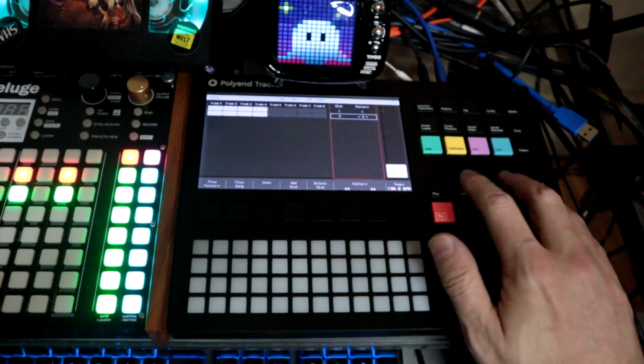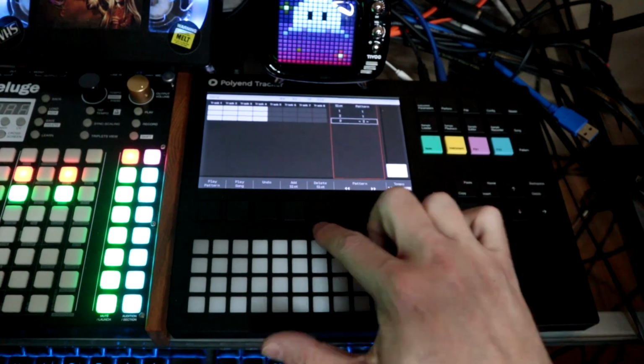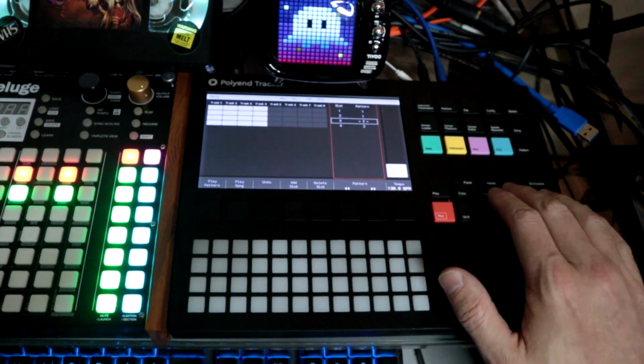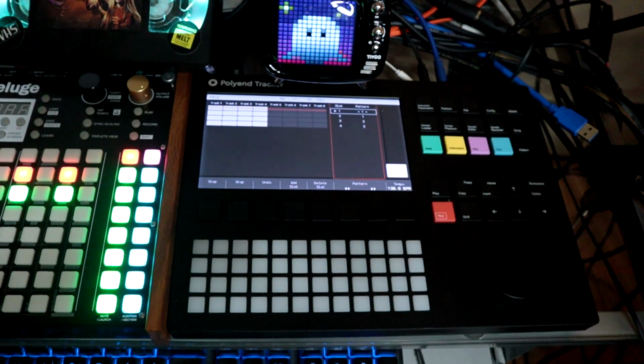Loops back. So if I add a slot here, now we have 1, 1, and add a slot here, 2, 2. So now it'll play 1 twice and 2 twice.